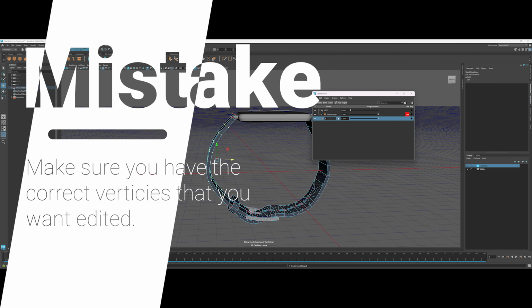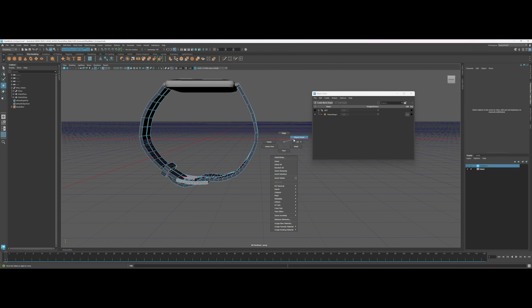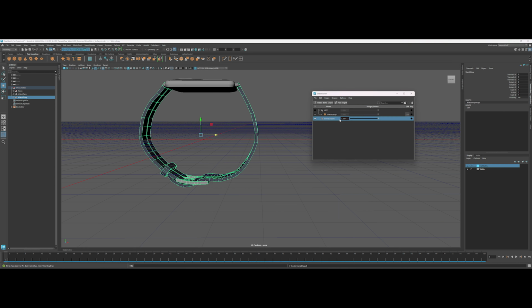Next blend shape will be right. So we'll have that, create a target, delete it, object mode, create blend shape, right.